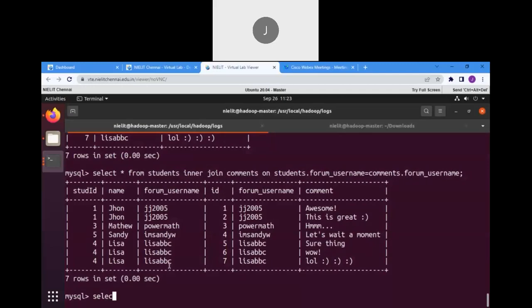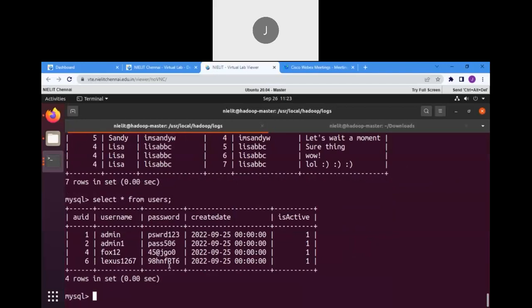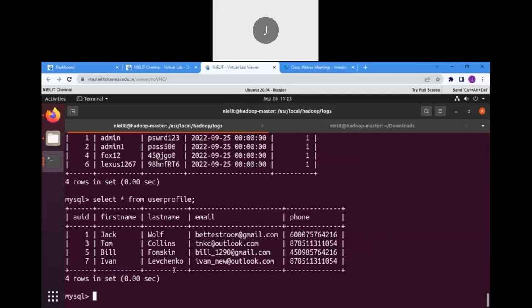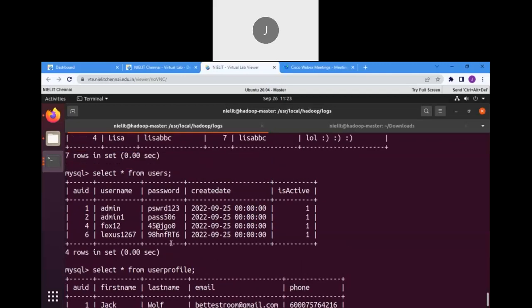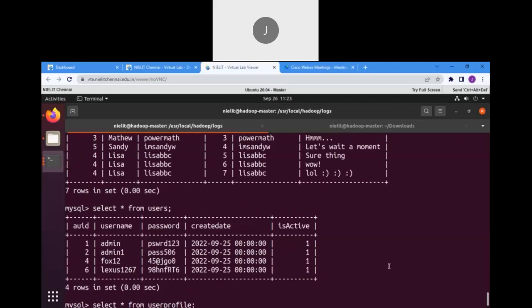Is this okay, guys? So I have another table also, right? I will say select star from users table is there. This is the user table, admin and all, and select star from user profile. I think there is nothing common in this. Okay, this we will not take because there is no common thing. Inner join I cannot show it with this.